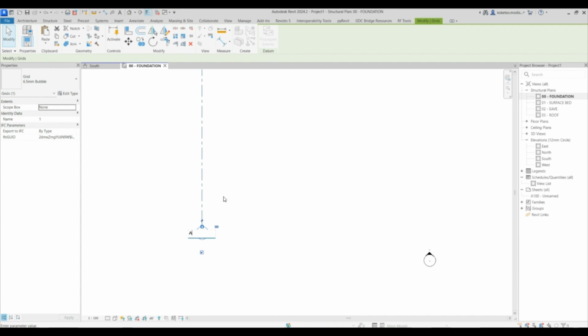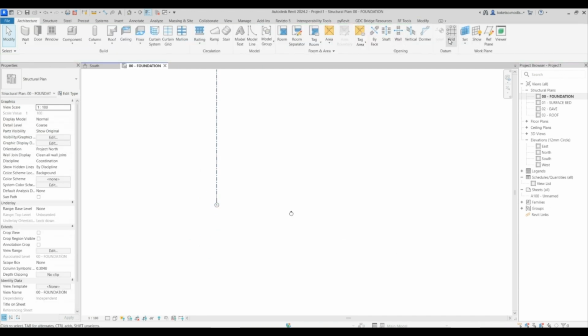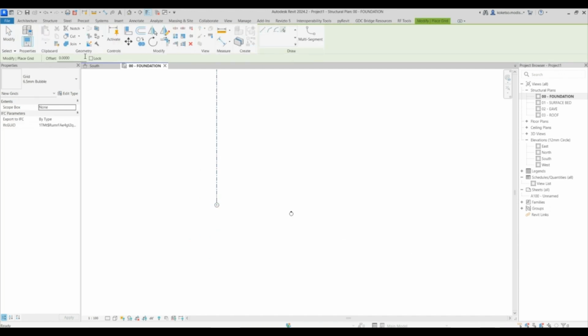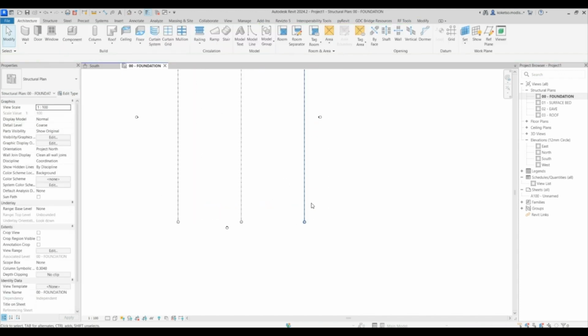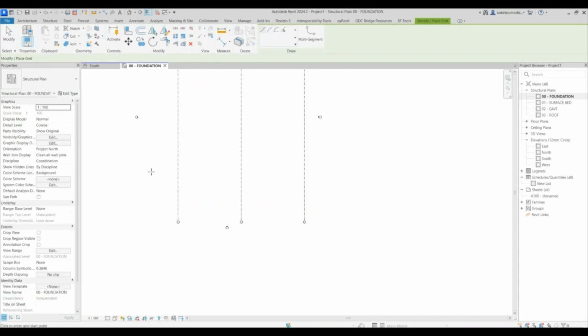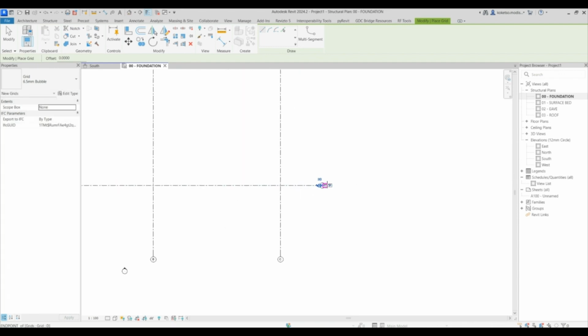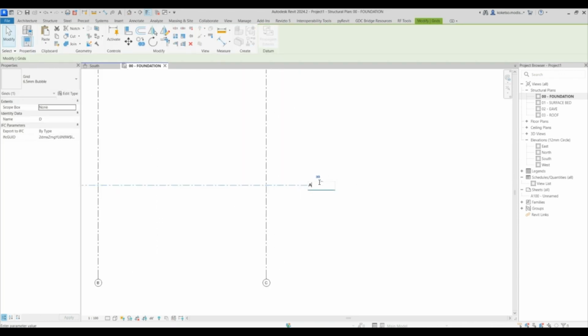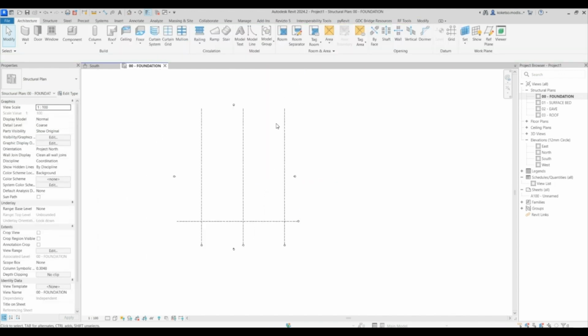And I'm going to name this one A. And then I'm going to select my grids again, pick lines, and then I'm going to offset this one by 30,000 millimeters. And then offset another one by 30,000 millimeters. Now we have A, B, and C. Select my grid again, place another one like this. So this one, I'm going to name it 1. So we're going to have 19 grids running in this direction.